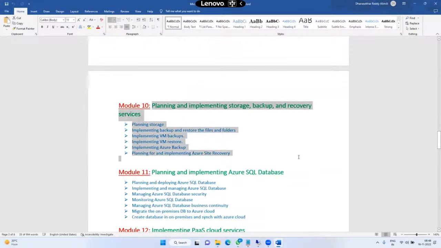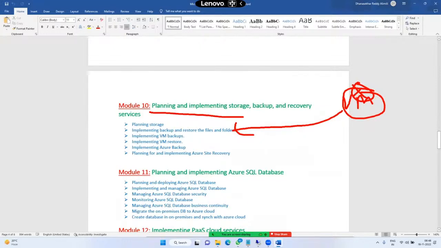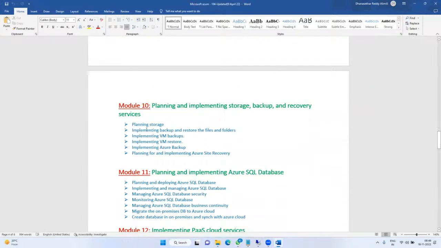And this is about backup and restore. Backup and restore in the sense there is a VM, and someone deleted that VM accidentally. How can we restore it? How to maintain backup, how to maintain the recovery services in Azure, that we'll see in module 10.